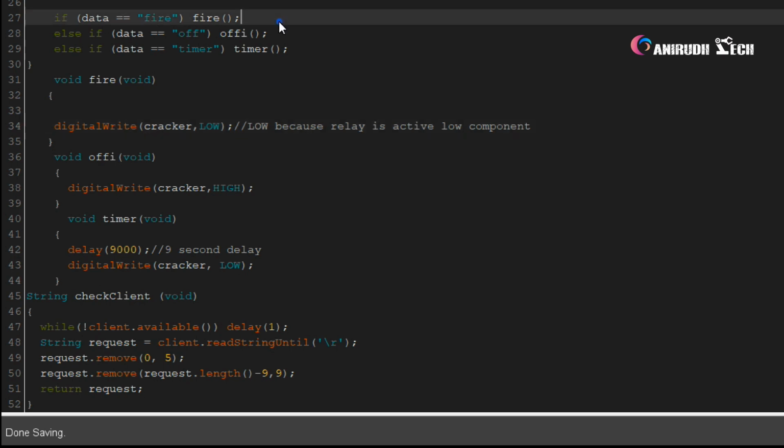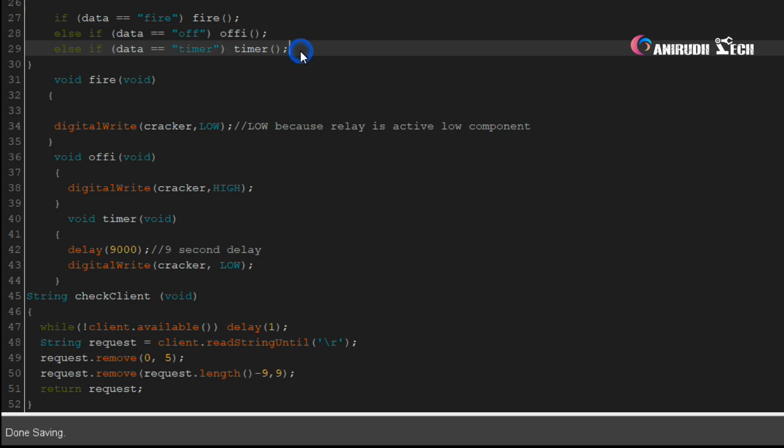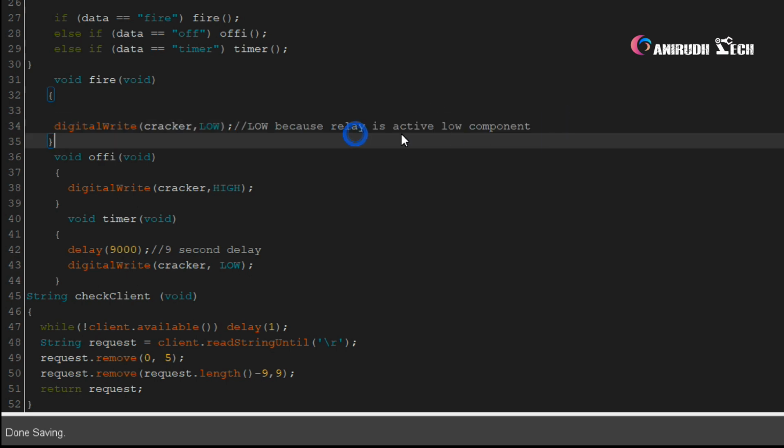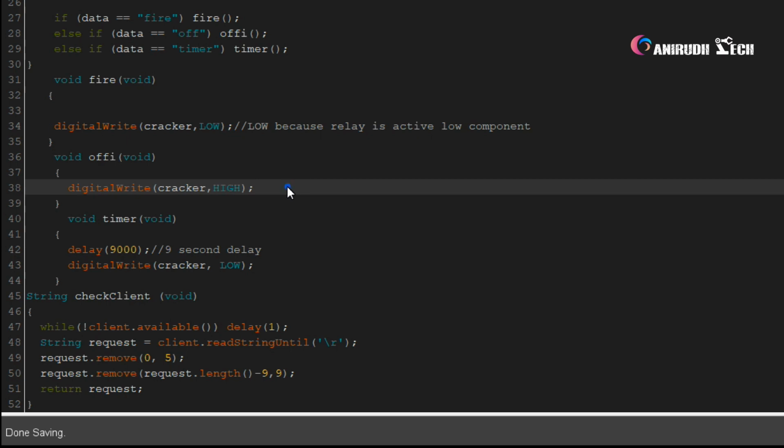If data equal to fire, then go to function fire. At the fire function we can see digitalWrite cracker comma LOW. We write LOW here because our relay is an active low component, so we want to give low to make the relay active. And go back.